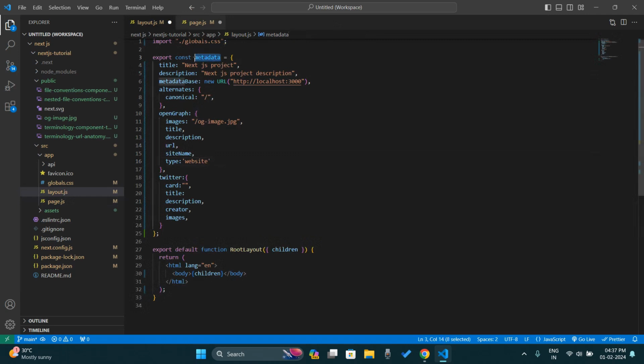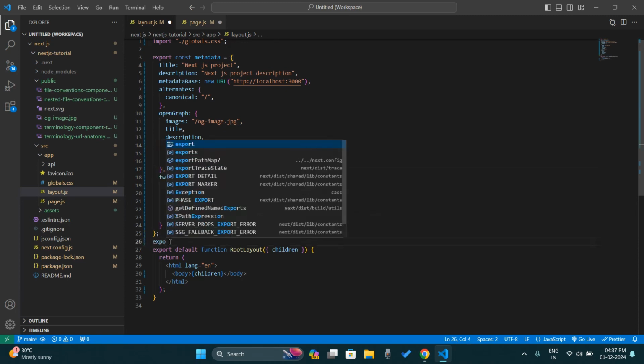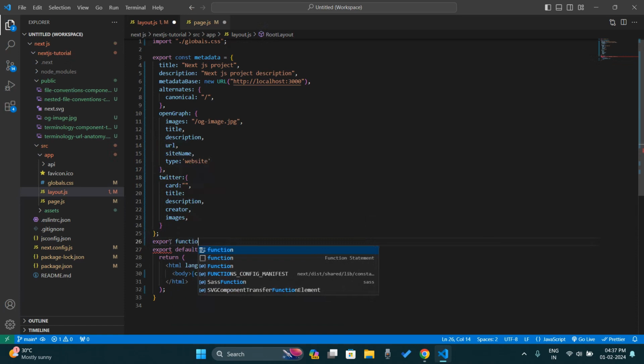We have now seen only the metadata object, but we have a dynamic function, that is generateMetadata. Export function generateMetadata.